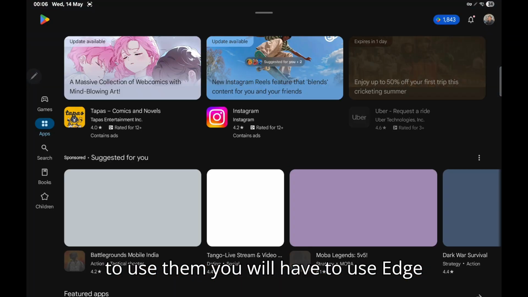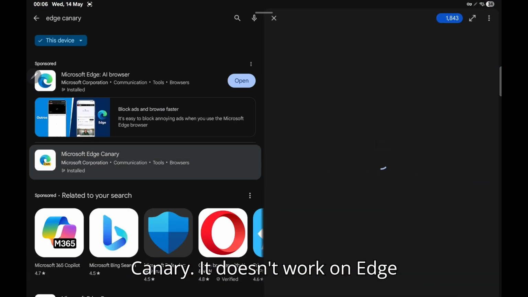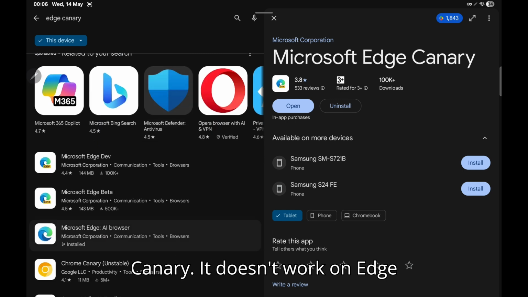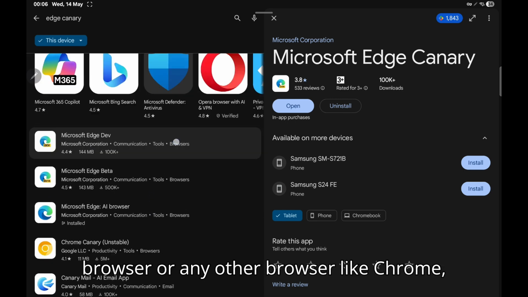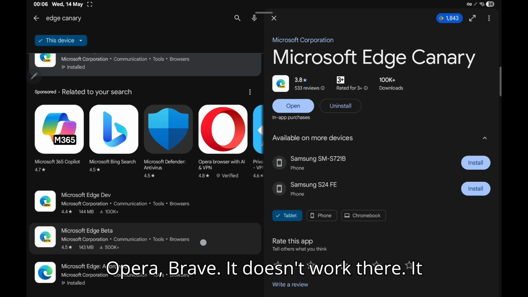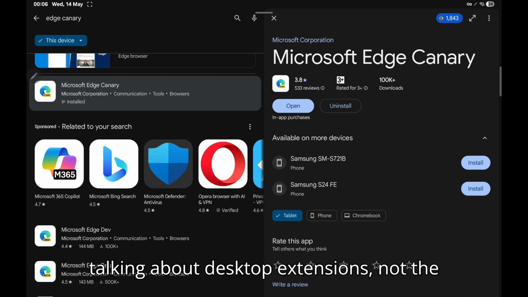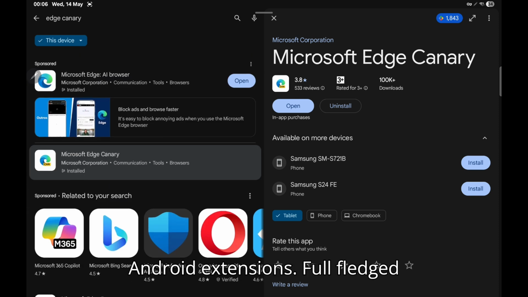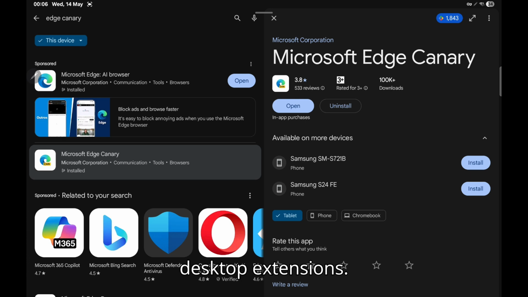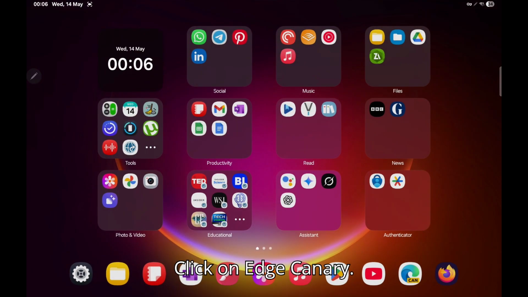Now in order to use them, you'll have to use Edge Canary. It doesn't work on the Edge browser or any other browser like Chrome, Opera, Brave. It only works on Edge Canary. I'm talking about desktop extensions, not the Android extensions. Full-fledged desktop extensions. Click on Edge Canary.